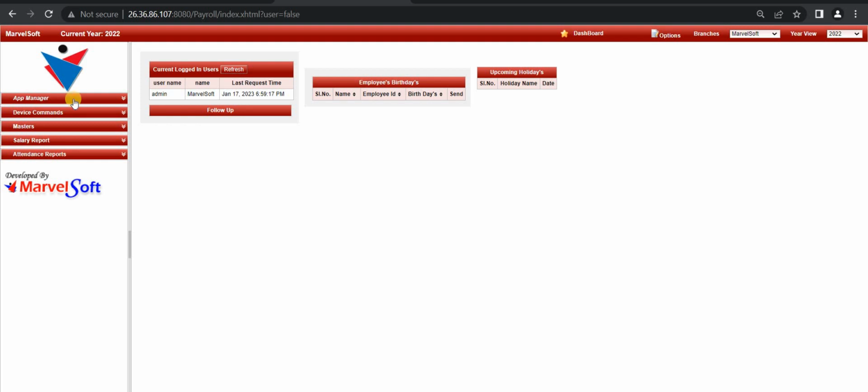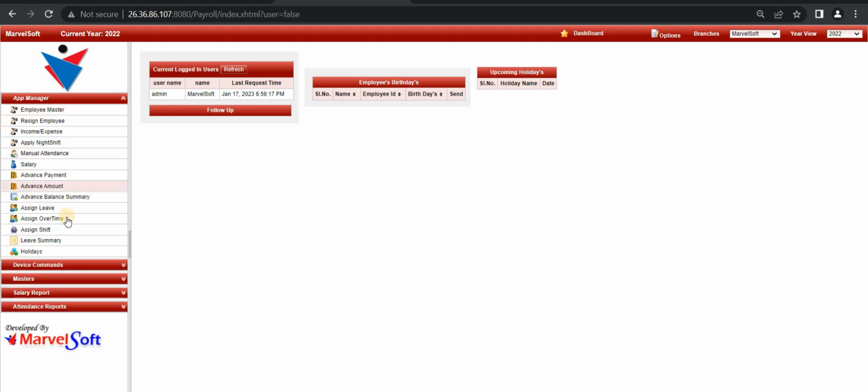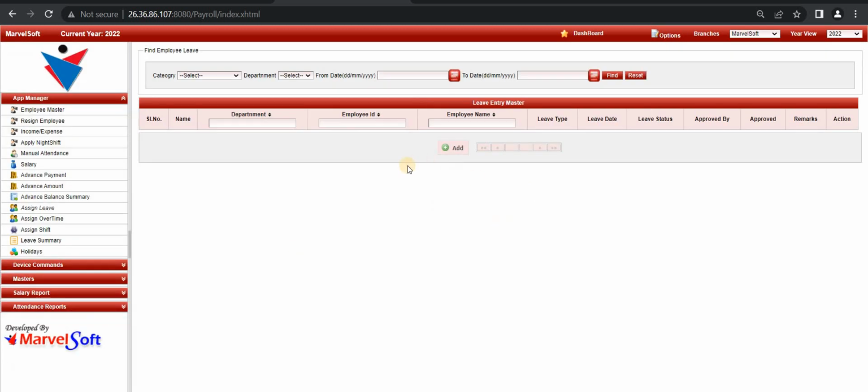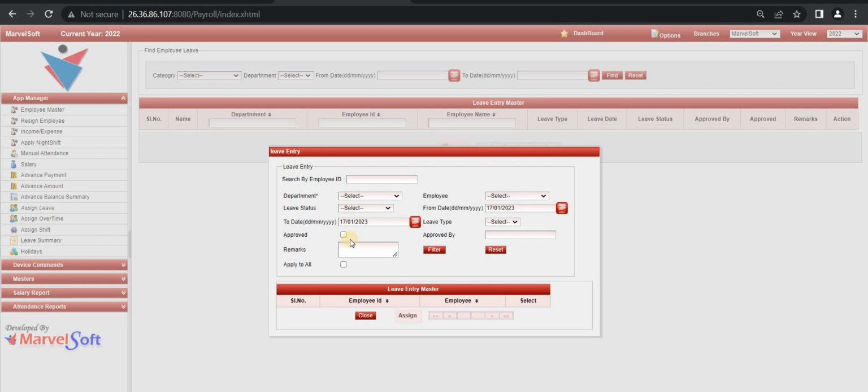Firstly, you have to go to the App Manager module and click on Assign Leave to assign the leave for the employees. Here, the user can assign a leave for a particular employee. To add a leave, click on the Add button. Here, you have to add the details of the employee in the leave entry.